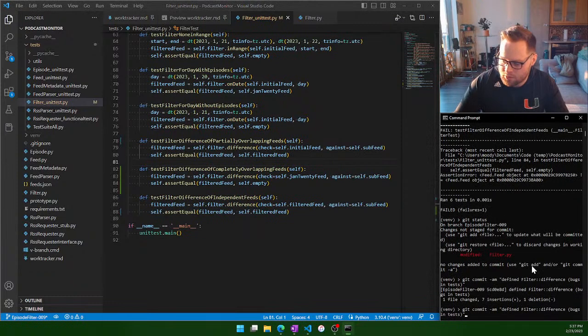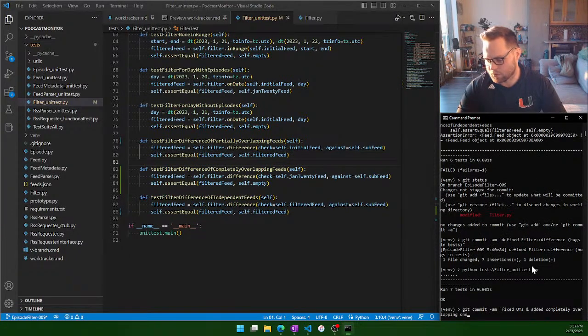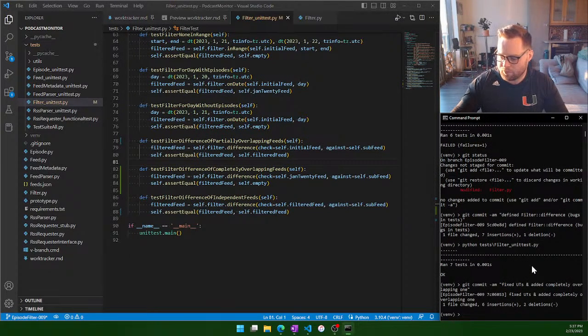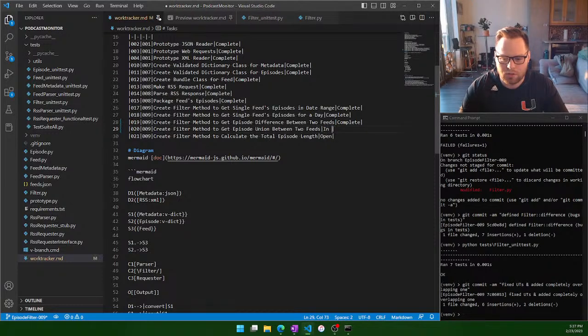All right, so let's run them. Okay, now we have 7 tests running and all of them passed. So we'll say git commit, fixed UTs and added completely overlapping. All right, and then we can mark this one completed. And now we'll start the union.